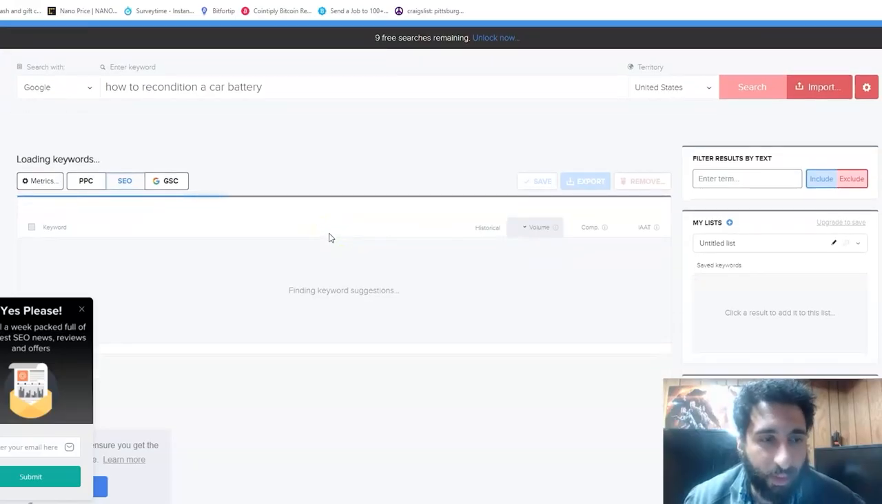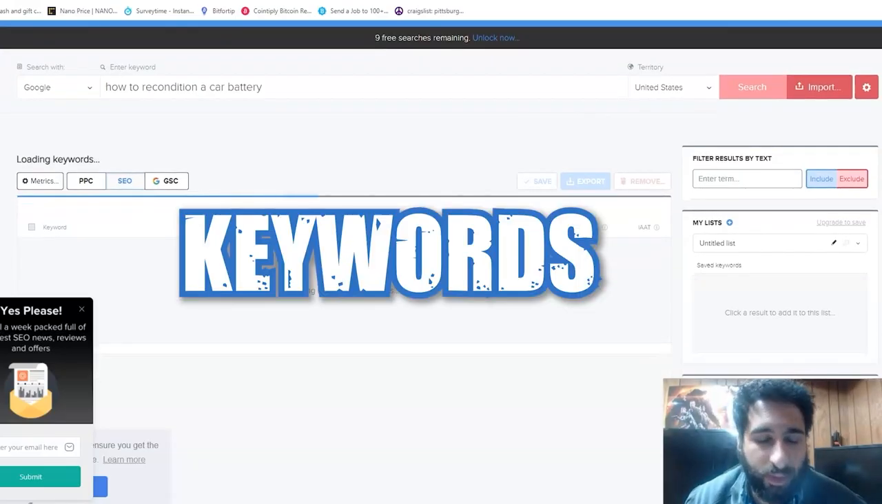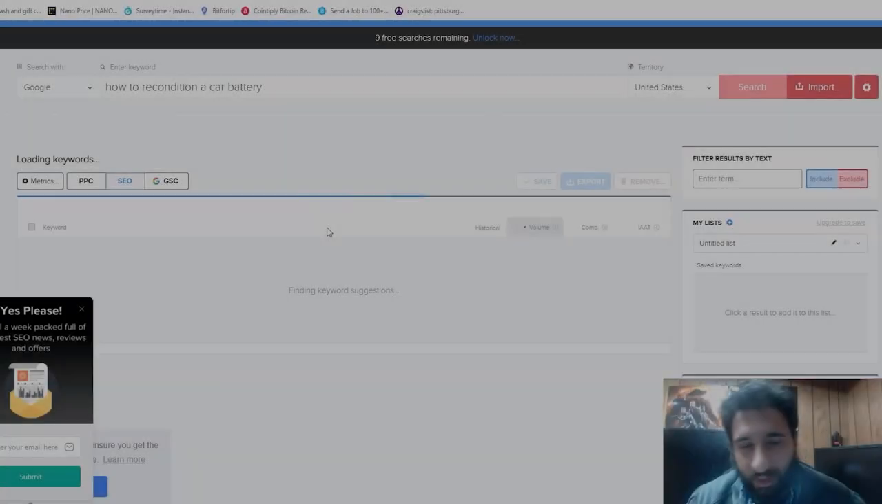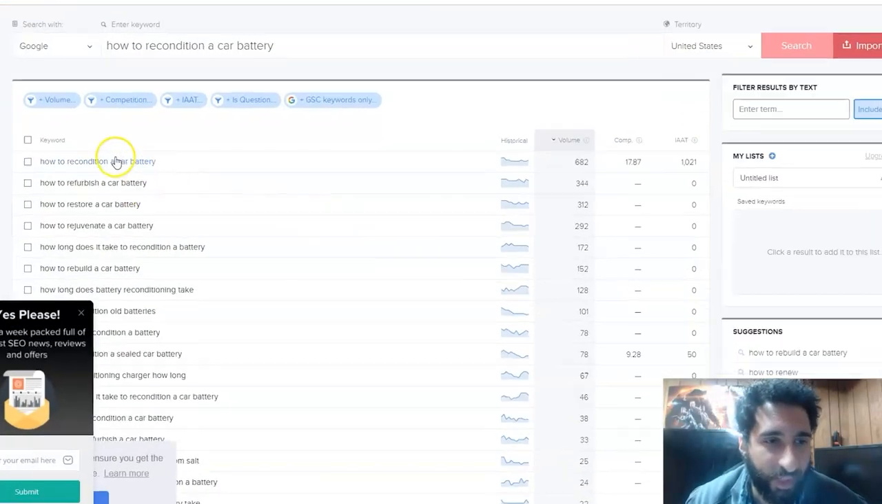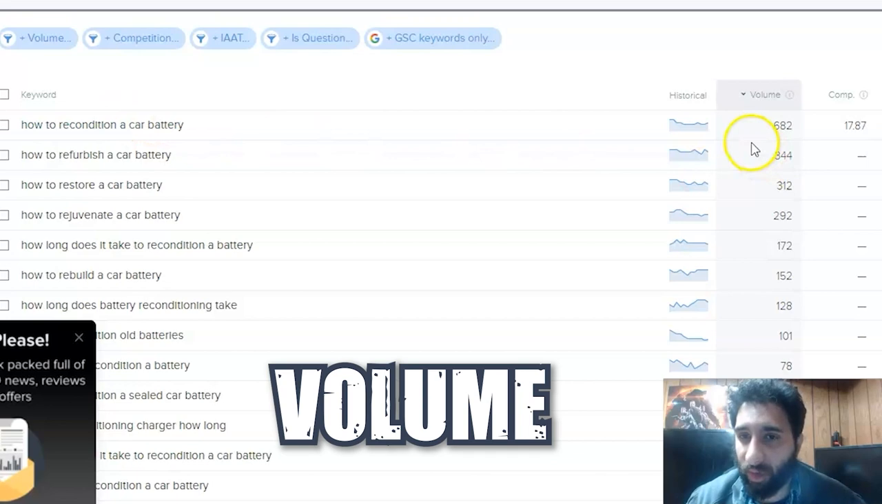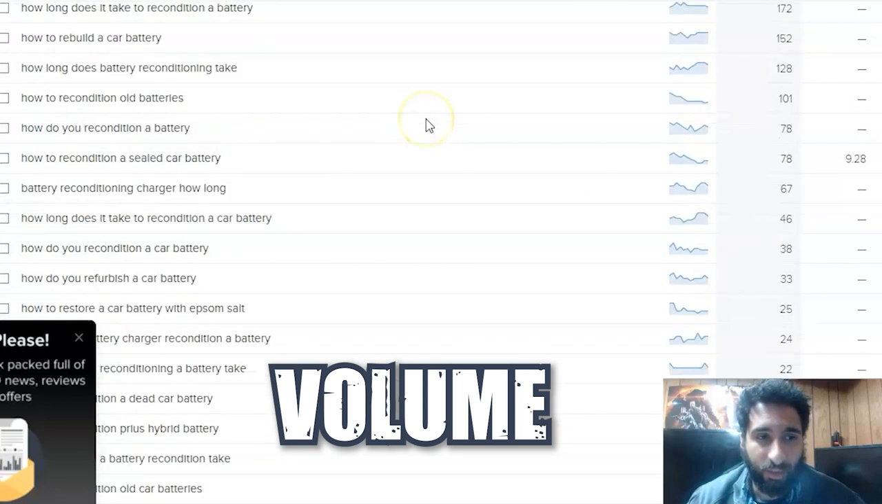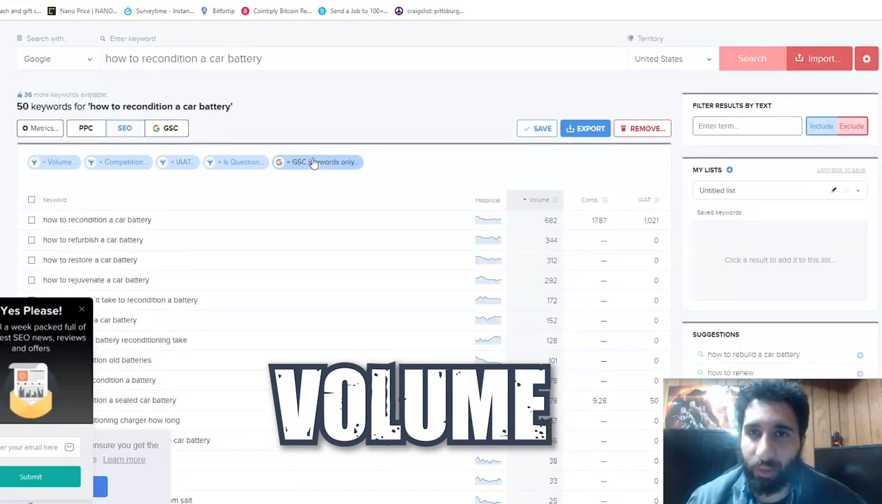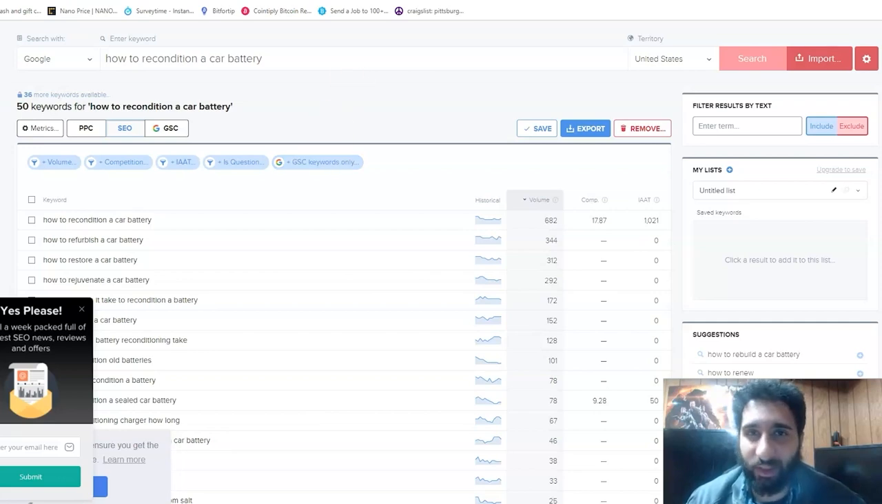And it's going to take a look and find keyword suggestions. So we'll just give it a second here. Why this is extremely prevalent is you can take a look and see how much volume they're getting, so you know how to actually build your site. So let's get right to it.